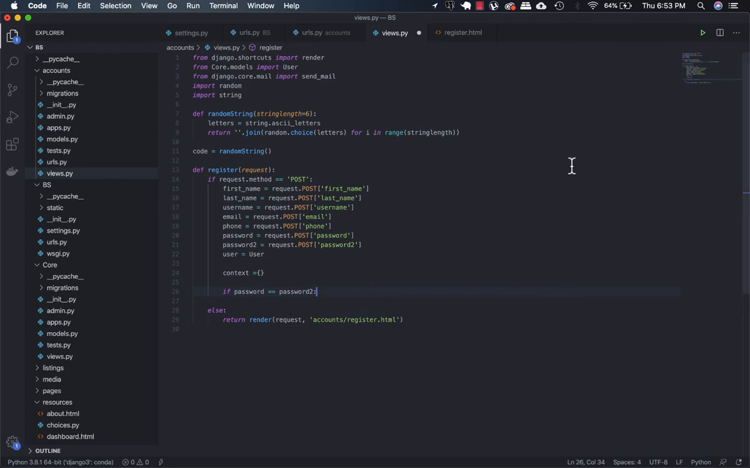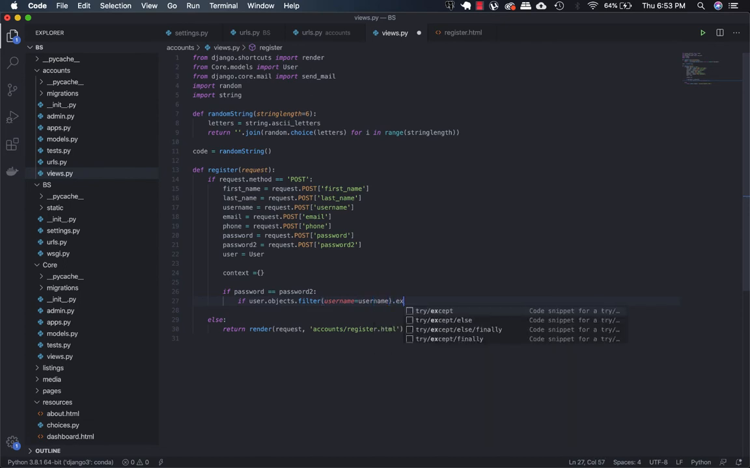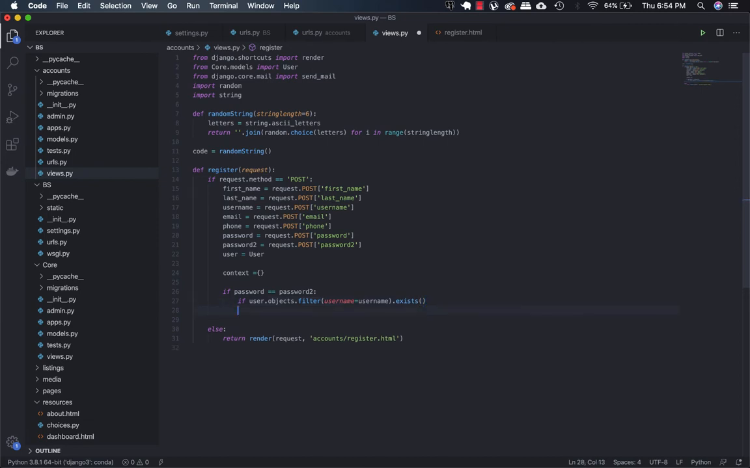we'll check for our username permission. So if user.objects.filter username equal to username, and we are going to check this exist, so we are going to use the function exists. Because it's inbuilt in Django, you don't have to worry about that. If it exists, we are going to redirect to our register page, return redirect to register.